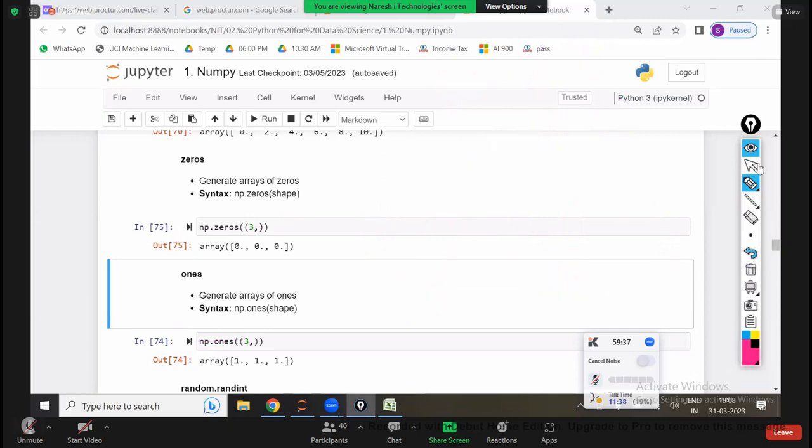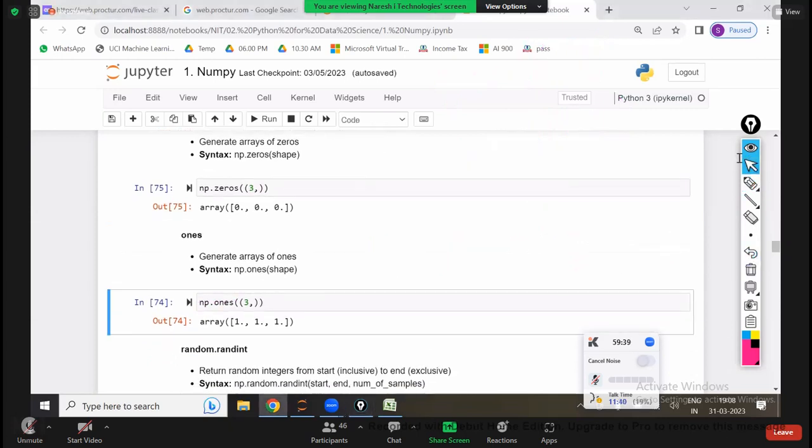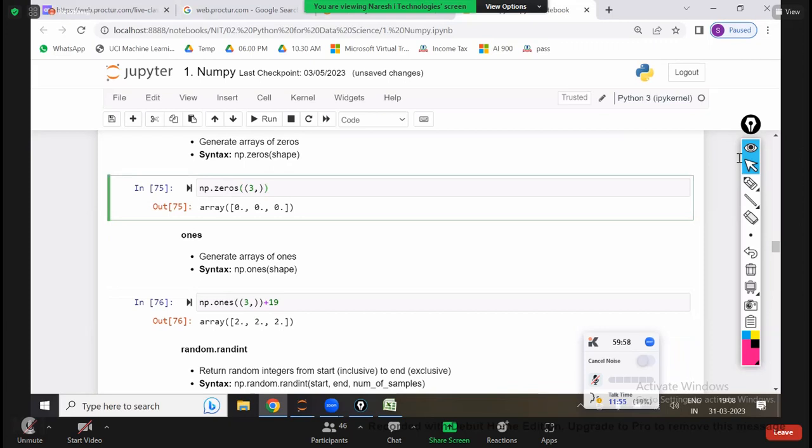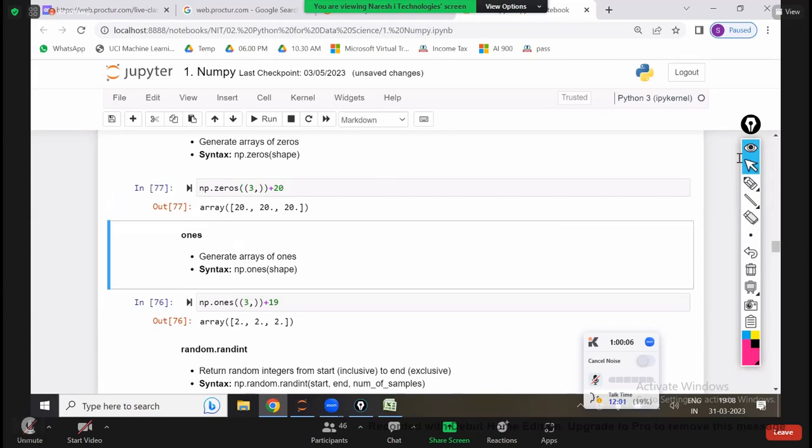But still, if you want it, what can we do? Just add plus 1. If you add plus 1, what happens? For each and every value, it will add 1, and you will get 2, 2, 2, 2. Similarly, if you want 20, 20, 20, just add 20 to the zeros: 0 plus 20. I want 3 values, and every value should be filled with 20. What am I going to do? Plus 20. Just add the 20.